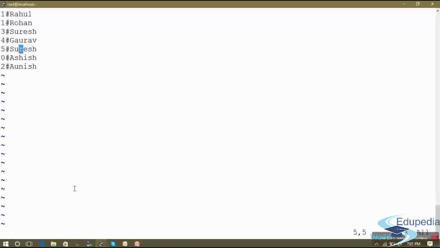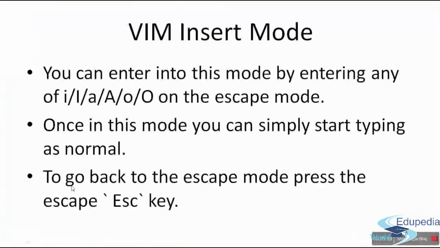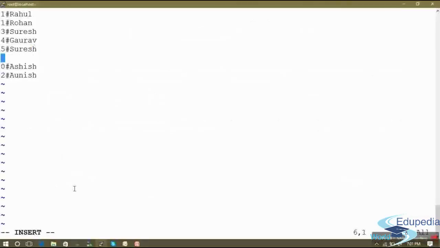In case you press capital A, it will take you towards the end of the current line and start appending from there onwards. Similarly, pressing small o will insert a line below, and pressing capital O will insert a line above the current line. We had already done that earlier, but this is just for revision of how to use your insert mode. Now to get back to the escape mode from insert mode, you have to press the escape key.